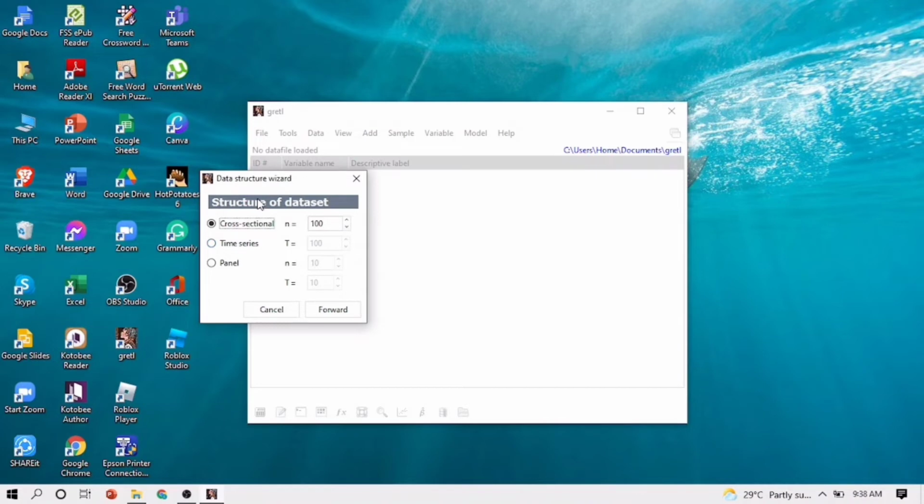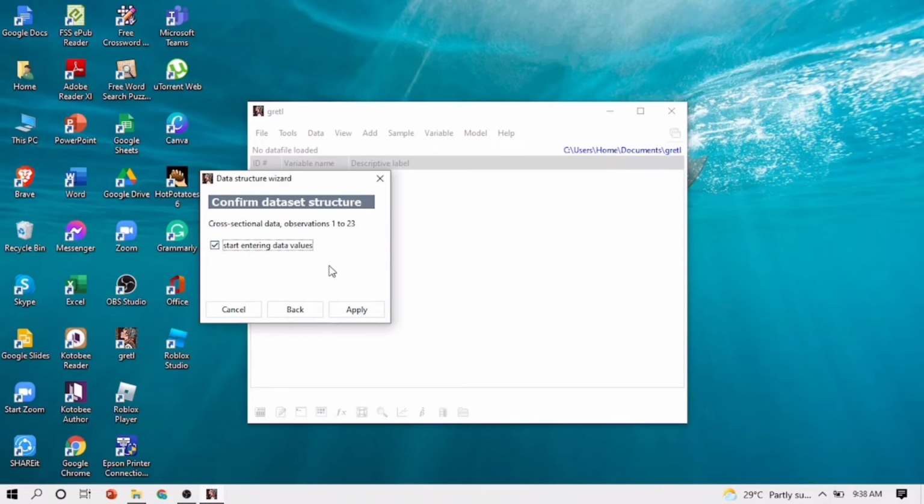Since we don't need to access the time series and the panel, we just input the number of observations that we have. For me, I'll choose 23 since I only have 23 observations. Click Forward, then click Start entering the data values. Then Apply.